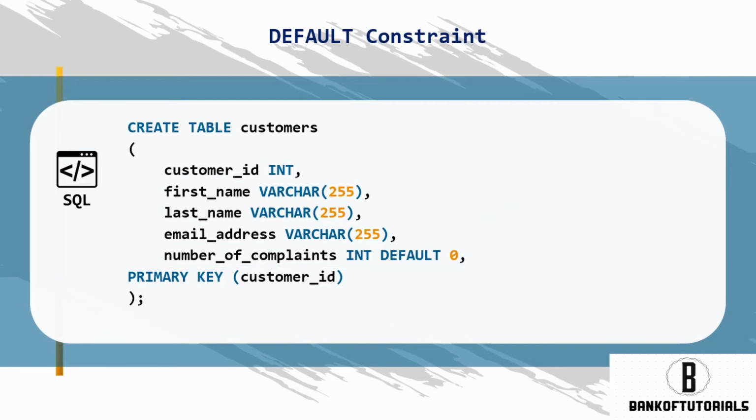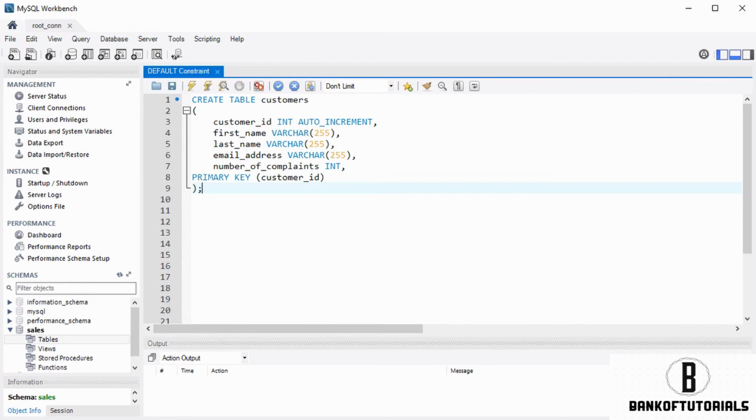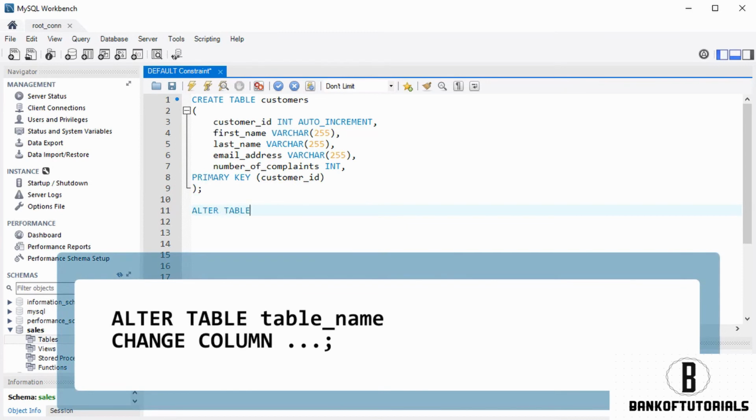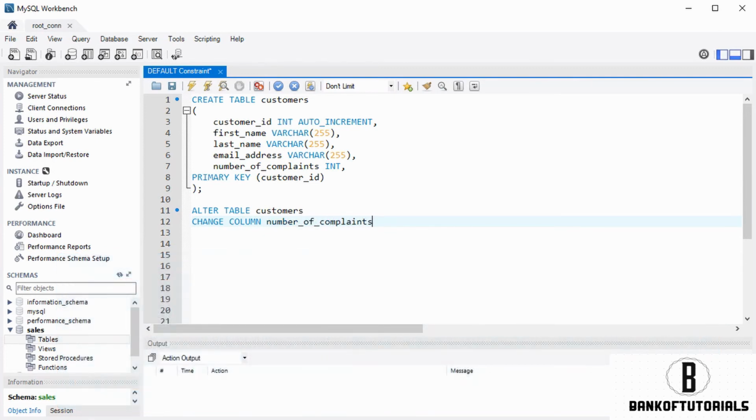As an exercise, you can drop the customers table and recreate it by setting the default constraint to the number of complaints field. This constraint could be added through an alter statement, and that's the model we'll apply. We can start altering the customers table in the well-known way. After that, we should add the change command, column, then indicate the name of the column to be changed. Repeat its name, unless you want to change the name too. Then, we must specify the data type and write default 0.